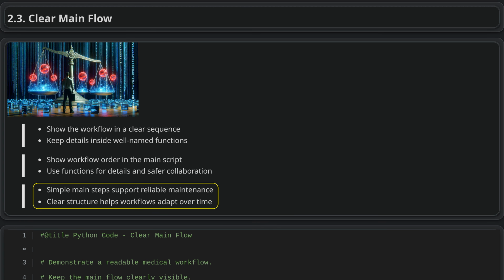When the steps are logical and easy to follow, teams can quickly see where changes are needed, such as in loading data, checking it, or producing outputs. This helps the script evolve with new data sources and reporting needs while preserving its original purpose.